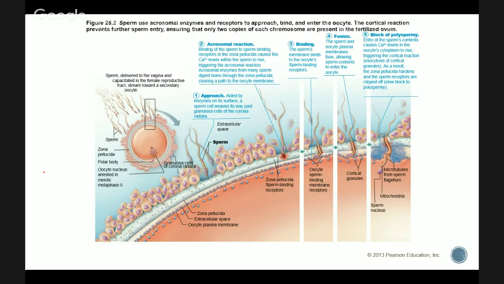So anyway, now you have to remember the uterus. If you look at the anatomy of the uterus, you've got the.